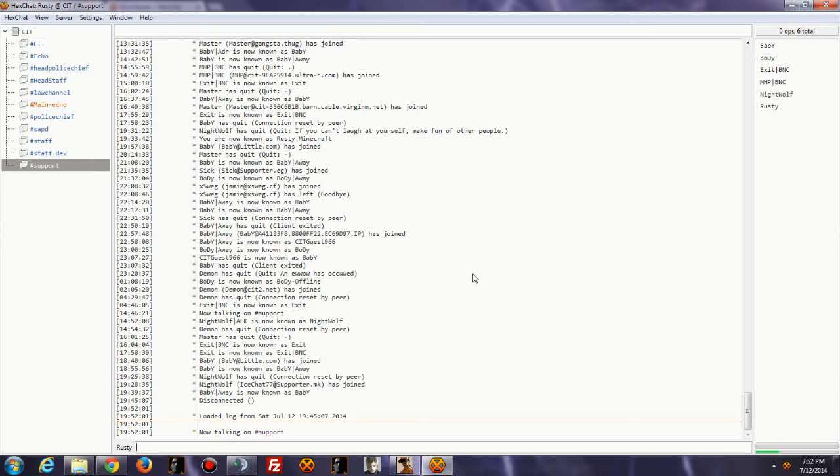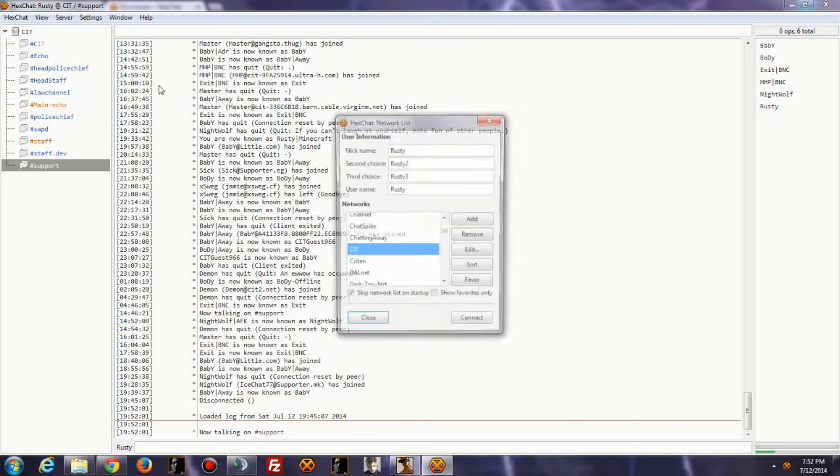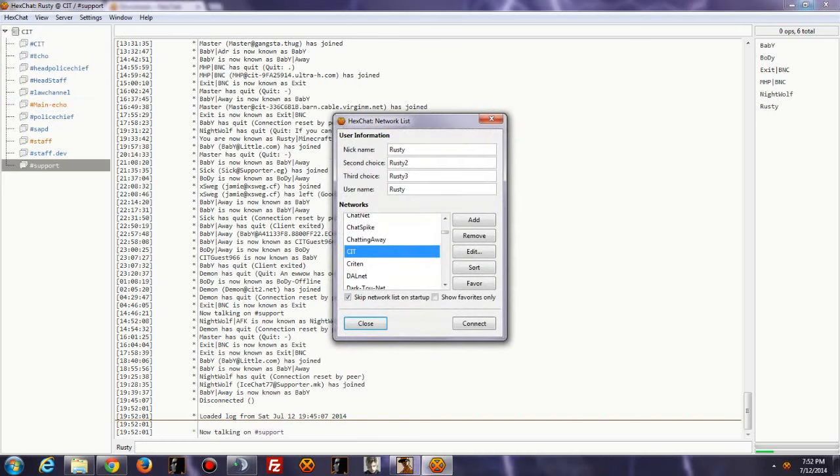But if it's a first time install, then it should pop up a network list. It should look like this. You want to set your nickname. Second and third choices don't really matter. For username, just set it the same as your nickname. You won't see CIT when you first load it up. It'll look, well, if I can drag it up here.